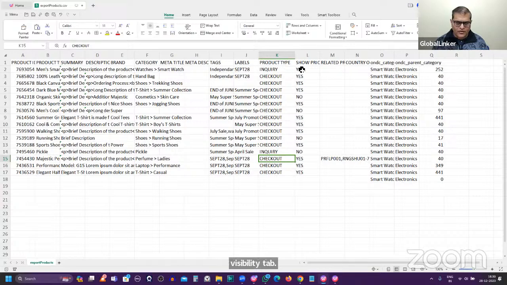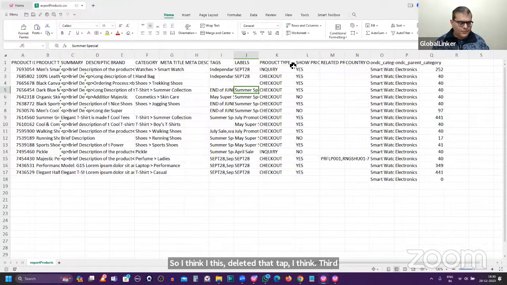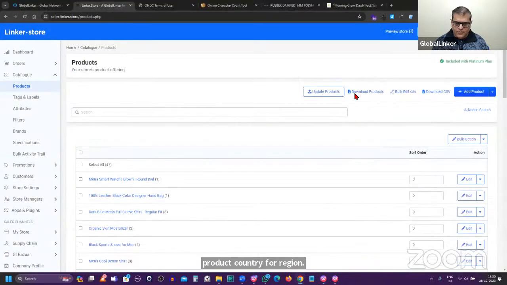Somehow I think I deleted that tab. Third product, country of origin. I think I deleted that tab, or let's download it once again.